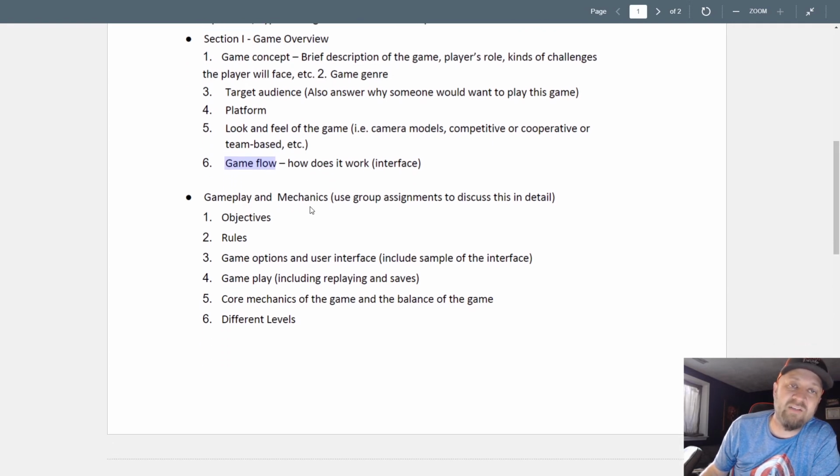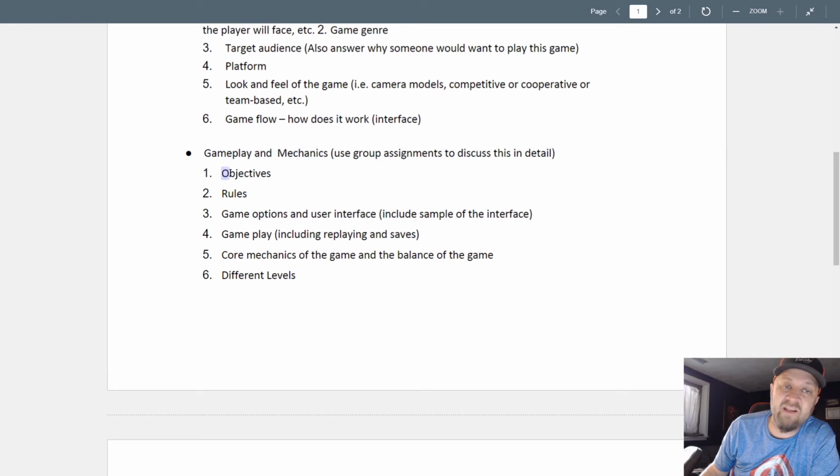Okay, section 2, gameplay and mechanics. Okay, what are the objectives of your game? What are specific rules? Game options and user interface. Okay, so this is what your game looks like to the player. All right. I also want you to include a sample of the interface.